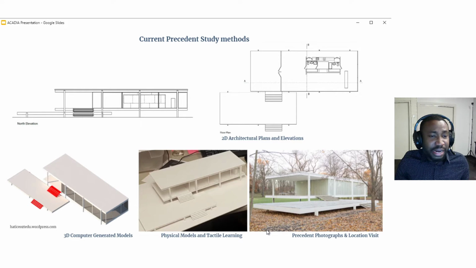So right now, our students learn with two-dimensional architectural plans and elevations, 3D computer generated models, physical models, and of course, they make models by cutting and assembling, and also they study precedent photographs, and if they can, they of course visit places. But of course, all these have changed since COVID, and right now, planning a visit to a precedent is an entirely difficult process due to the travel restrictions by COVID.